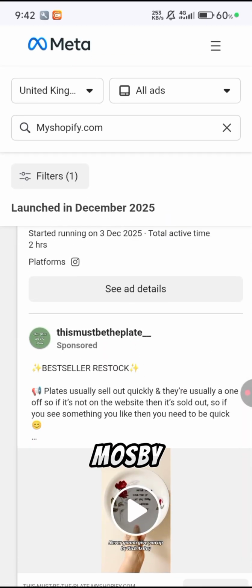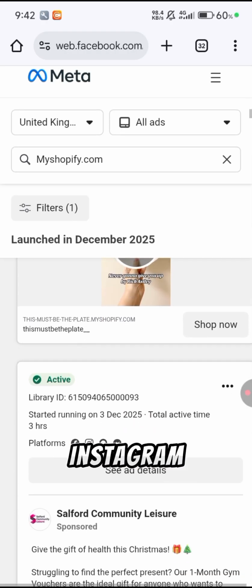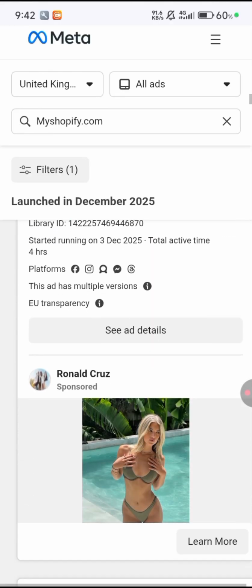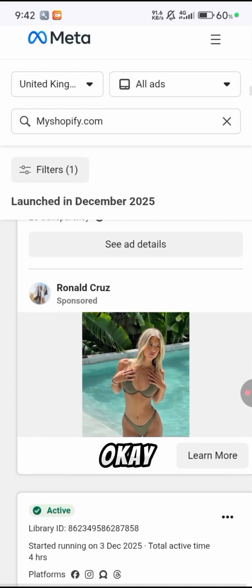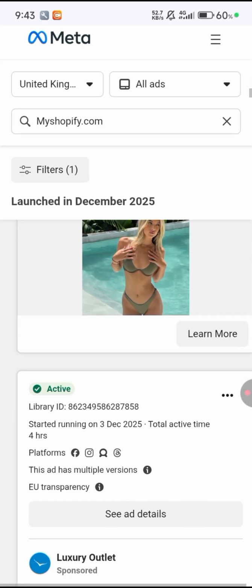Okay, this must be someone selling plates. Let's check if she's using Facebook. Okay, she's also using Instagram. Let's check another person. Okay, let's check this Ronald Cross.